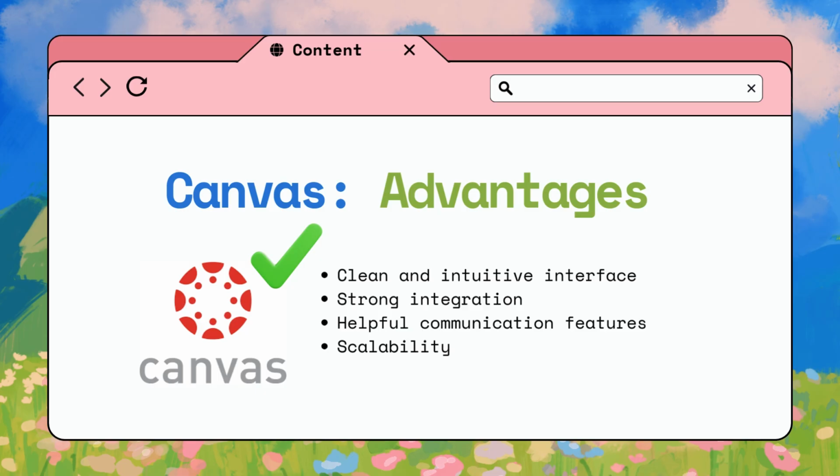Let's move on to Canvas and discuss the advantages of this LMS with research provided by Daniel Raymond, 2024. Canvas has a clean, intuitive interface that's easy for most users to learn. Canvas features strong integration options and works well with a variety of other educational apps and tools.